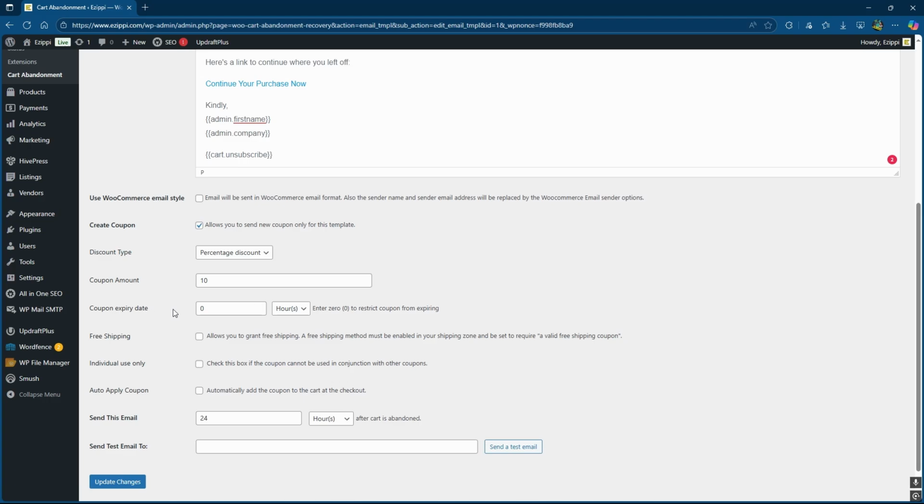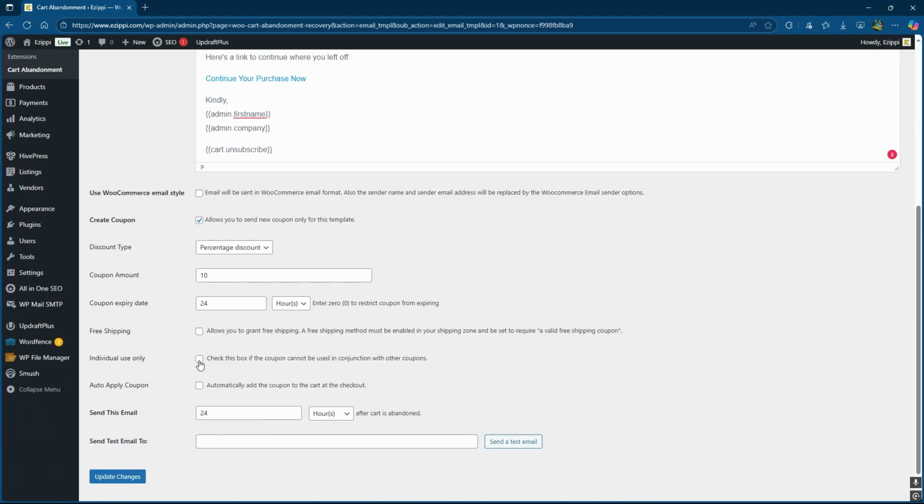You get a coupon expiry date, so you can then say use your coupon within 24 hours, just so you know they don't have forever, and essentially people will just wait on the cart to get that percentage and use it whenever afterwards. You can say that they have to use it within 24 hours. Choose whether you want it to be free shipping, whether it's going to be individual use only so it doesn't work with anything else, or it's an automatic apply coupon at the checkout.